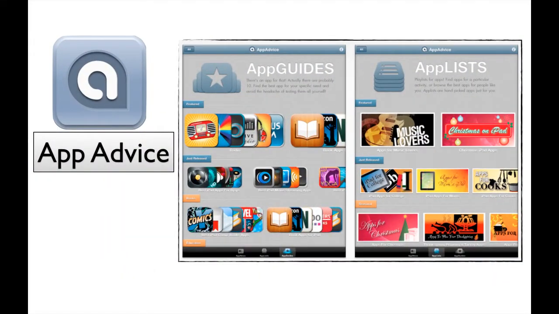There's also an app called App Advice, and you can search for that in the App Store and download that and install it. This one's a free one, and it'll give you new apps that are coming out in genres. It'll give you reviews. It also gives you lists. And it's something, if you're not sure what's coming out, to just have a look at it once a week and see what's coming out that might be useful.